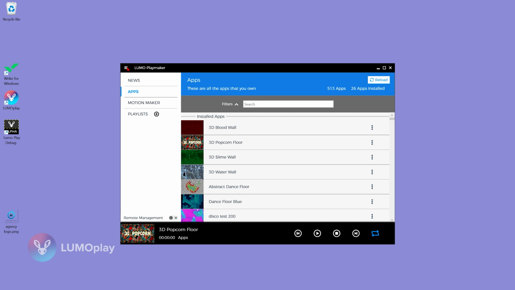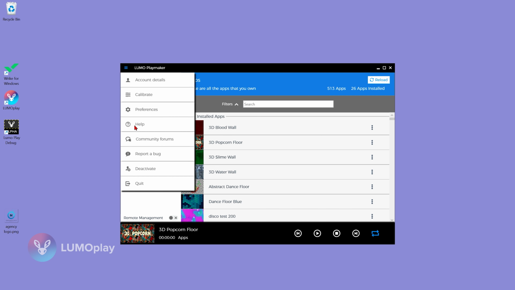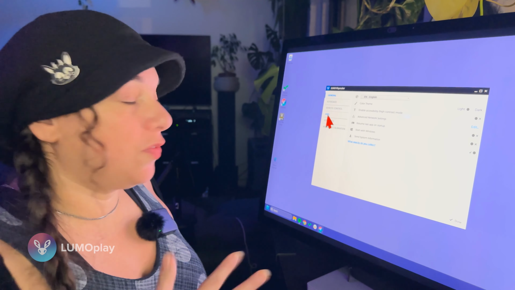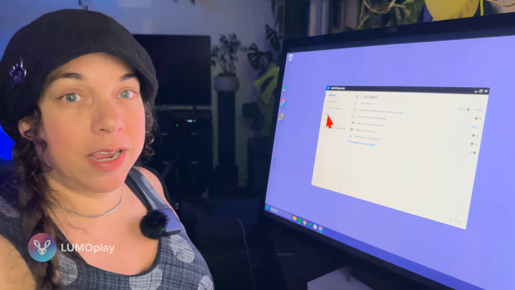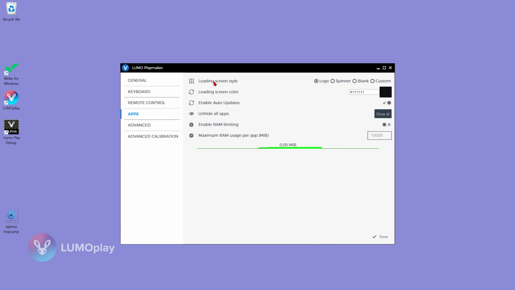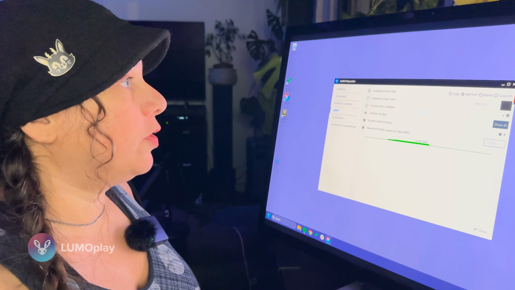It's really simple. All you need to do is go to the top left menu, click on the menu to open it up, and select the preferences. And then you're going to go into apps. This is where you can change a few settings related to the apps and their appearance and their performance. The very first option is the loading screen style, and by default it's on our logo. You can change this to a spinner, and I'll show you very quickly what that looks like.